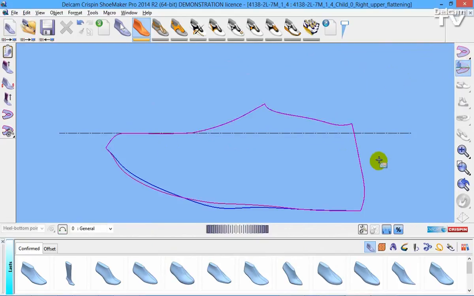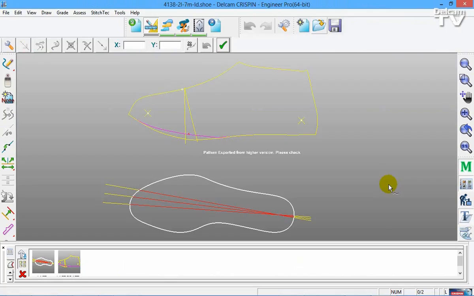Okay, so I'm now going to move on to Engineer. And we can see this is my approved flattening. So I'm going to export this as a DXF file, and I'm going to import it into ShoeMaker.